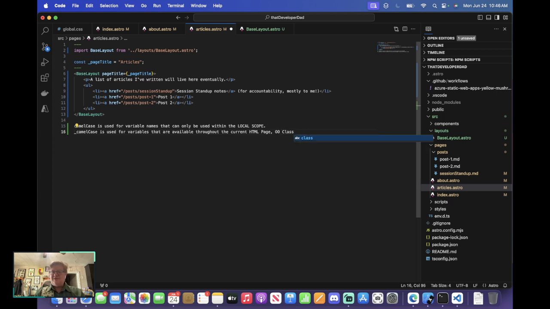Object-oriented class or module. And when I say OO class, I'm talking about languages like JavaScript, C#, Java, C++. I think Python uses the same concepts. Basically, any language that is considered to be object-oriented, you've got the idea of variable scope. And I like to use underscore camel case to denote that something is class-wide.